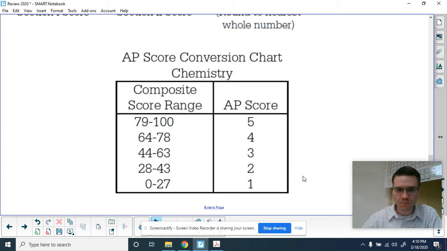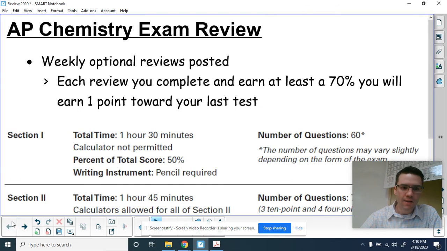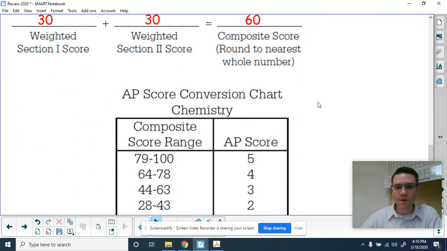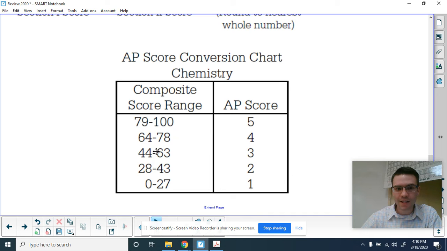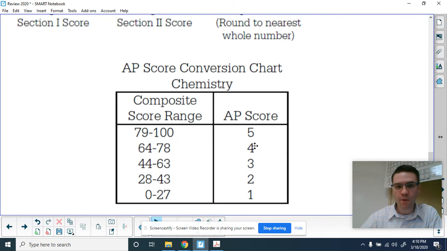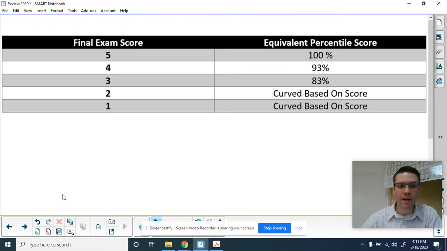If I have done some of the reviews and scored at least a 70% on those reviews, I get 1 point added to this part of your test score, your composite score. So if I needed a 64 to get into the 4 category and I had done 4 weekly reviews, I would have gotten myself a 4 on the AP test. Basically, you're earning yourself a curve on your AP test score for that last test that we do in the class. That ends up being converted into a percentage in your gradebook.